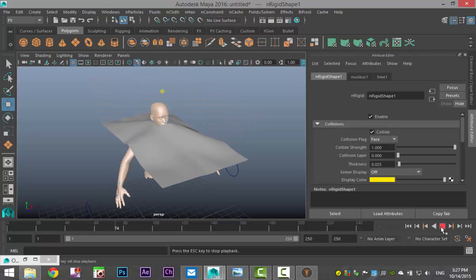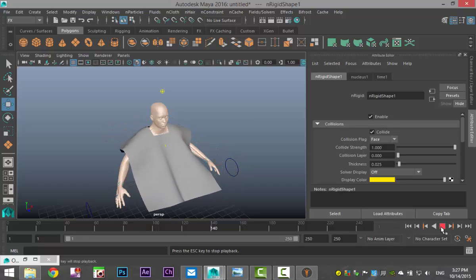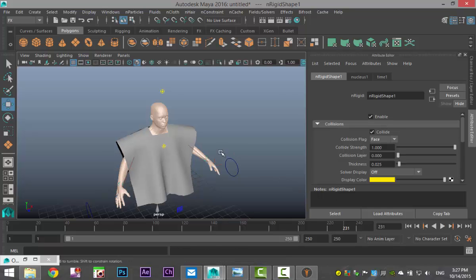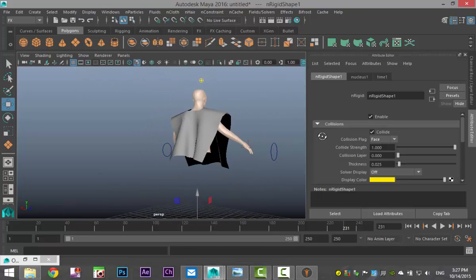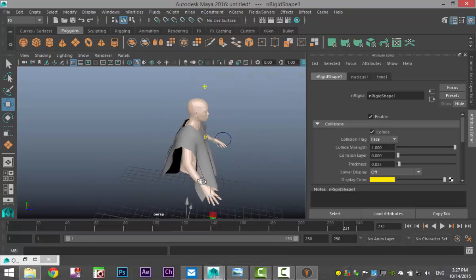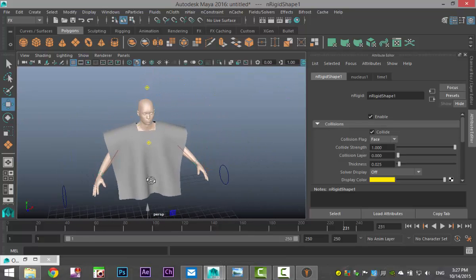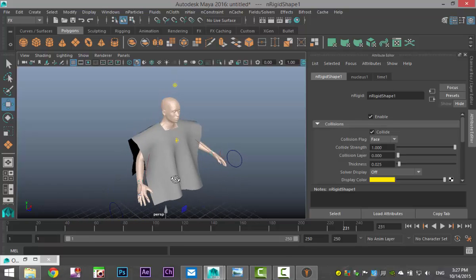It's moving over his head, looks like. And as you can see, that is now starting to act as a cape kind of deal. By increasing the poly count, you can have that respond a bit smoother and so forth. So that is okay so far.